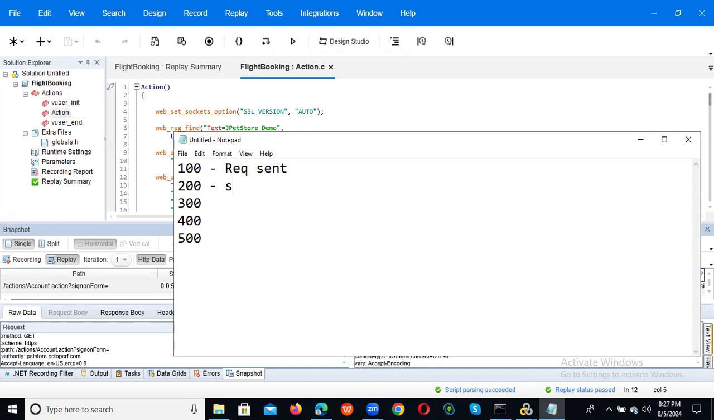300 means it is a redirect. Actually, it is going to the correct page, but it is redirected from another page. That is the redirection. 400 is a bad request, so maybe it is a data issue or some request issue. 500 means internal server error, meaning your application is not responding properly. You need to check whether the application itself is not working, or our script itself is failing.